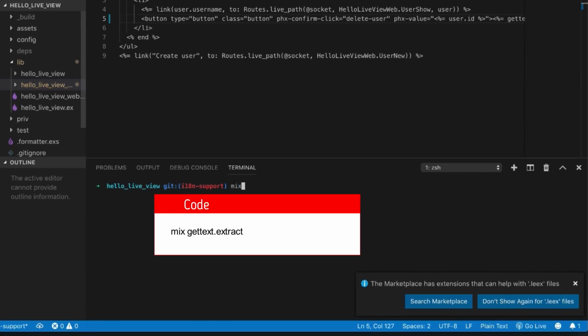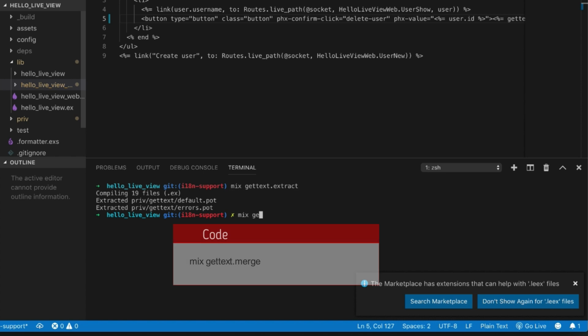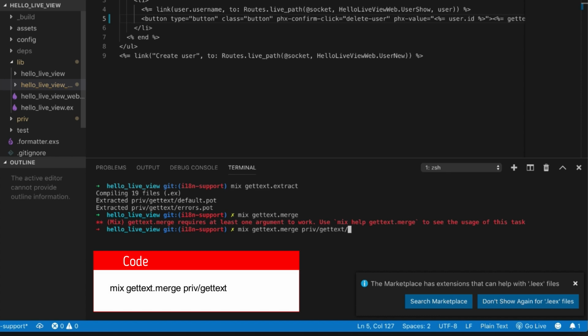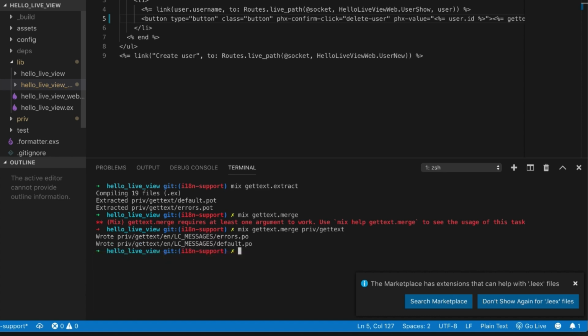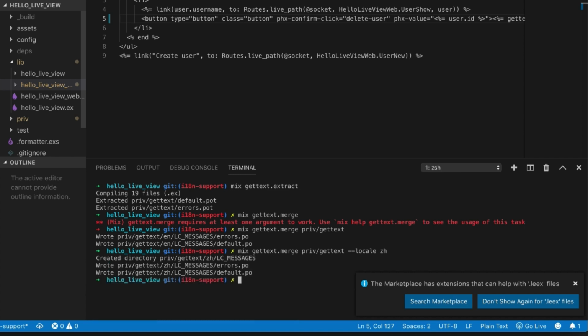So I'm going to have to run mix gettext.extract. Okay, then mix gettext.merge priv/gettext. So this will write the English one for us. And then I also need to generate the Chinese one. So I pass in the locale of ZH, and then I generate the Chinese for us. Perfect.